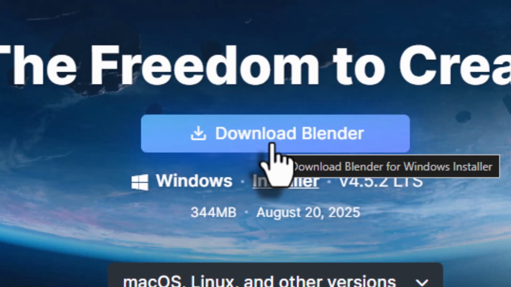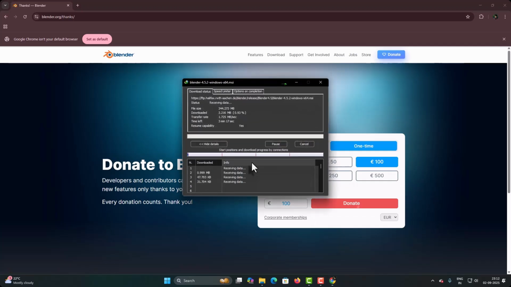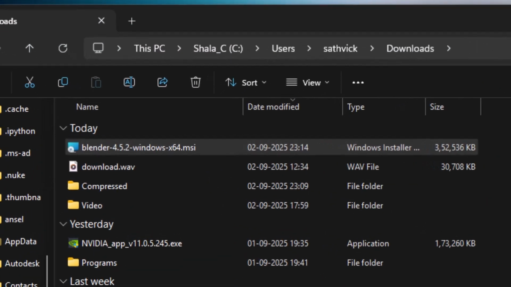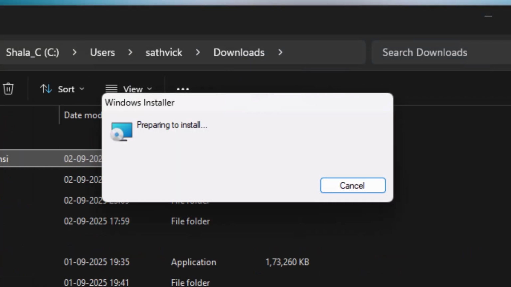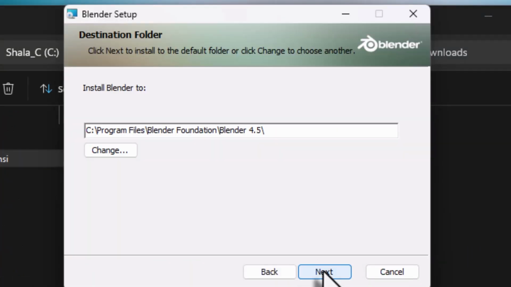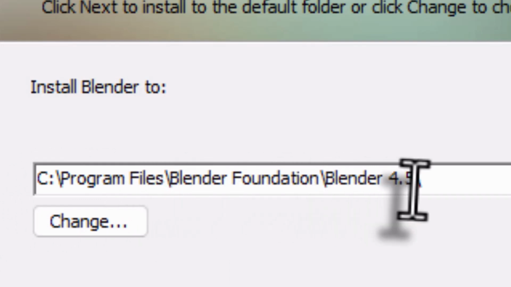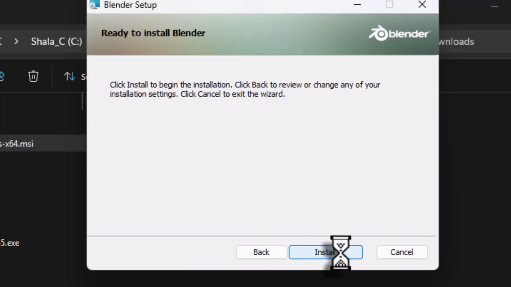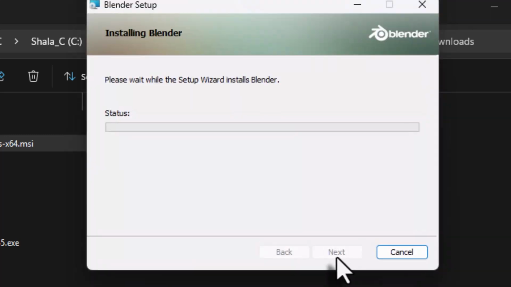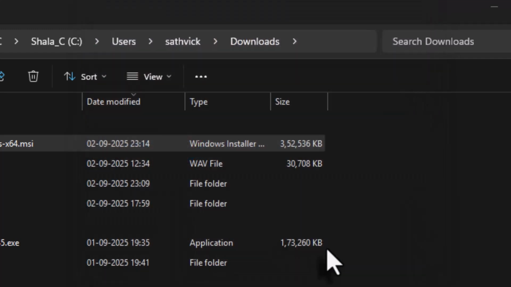We'll install this first. Click Download Blender to get the installer. Once the download finishes, open your Downloads folder and double-click the installer. In the Setup window, click Next. Keep the default install path, Program Files, Blender Foundation, Blender 4.5, and click Next. Click Install and wait for the installation to complete. Uncheck Learn how to support Blender, if you like, then click Finish.